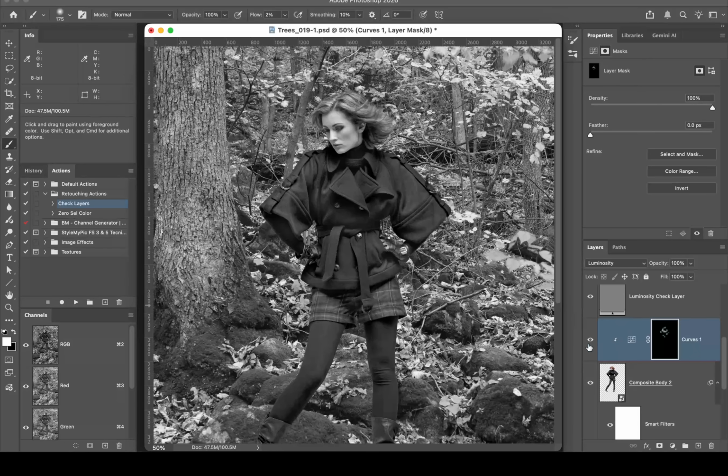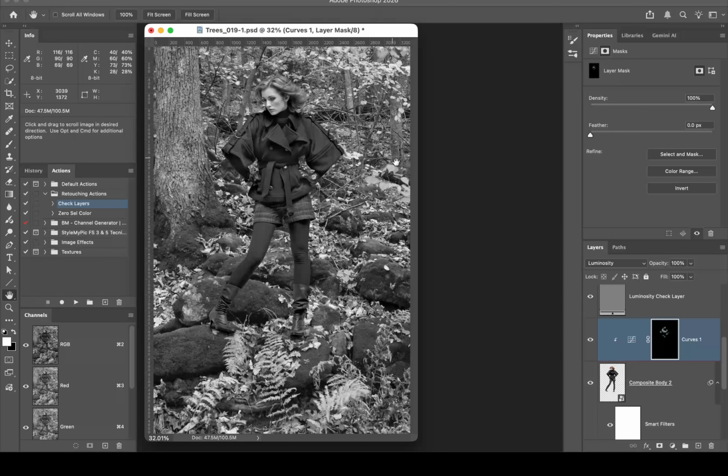And then you can see what this curve is actually doing now. It's actually lifting all of those parts open. I'm going to double click on the hand and then take a look at this and say, okay, this is looking more like a black and white photograph, the way a black and white photograph should look, wouldn't you say? Yes? Okay, turn off your curve, your luminosity check layer right now.